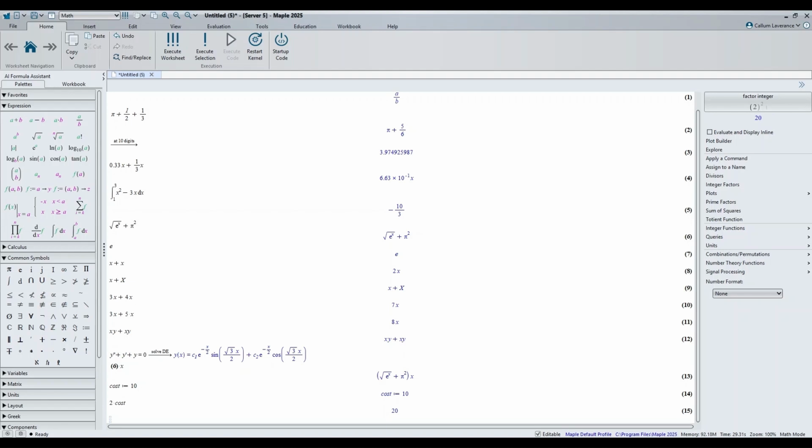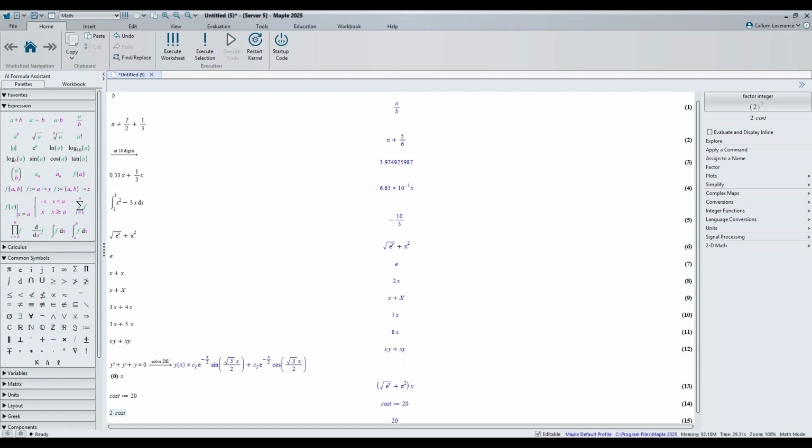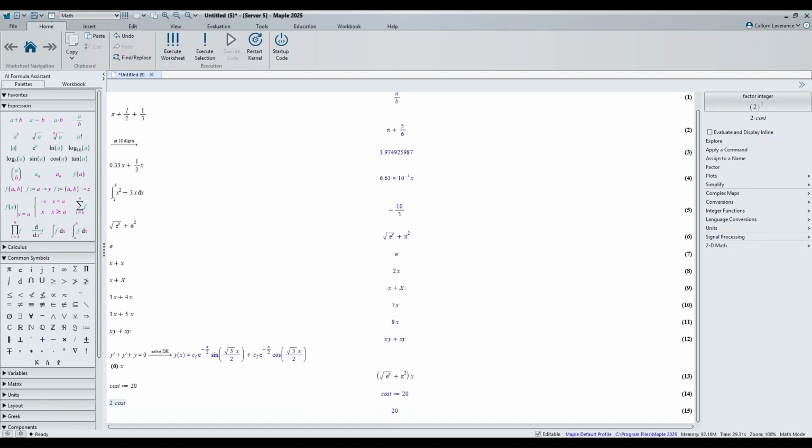An important thing to note is that Maple performs calculations only when you ask it to. If we change the value of our variable, we need to re-execute the statements that depend on that value to get the updated results. For example, if I change the value of cost to 20 and hit enter, we can see that on this line, cost has been changed to 20, but our calculation of 2 times cost has not been updated yet until we click enter on that.